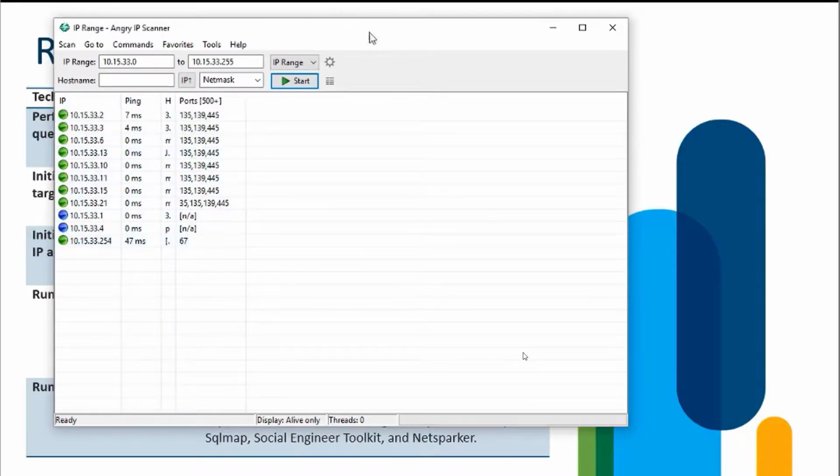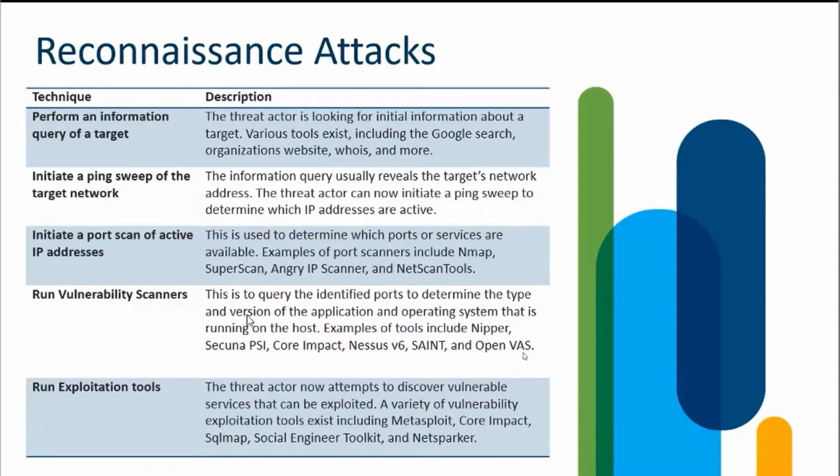From there, I can research these ports and services and try to see if any vulnerabilities exist. With that idea in mind, I can use vulnerability scanners to actually target them at those live IP addresses and see what comes back regarding applications, operating systems, service packs that all exist. Then finally, we can actually start running exploitation tools to take advantage of those vulnerabilities.